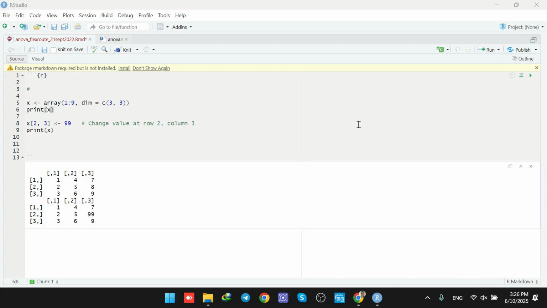In today's video, we would like to learn how to change a specific value in a two-dimensional array in the R programming language. So first of all, I need to initialize my array.